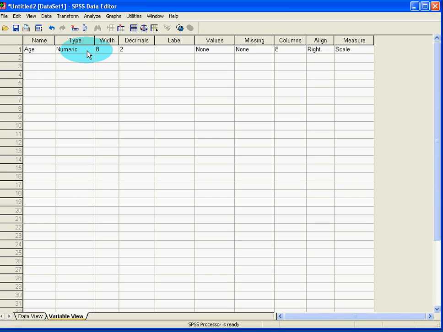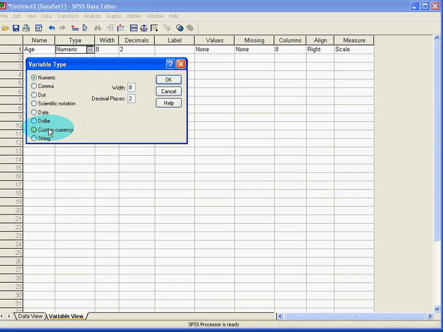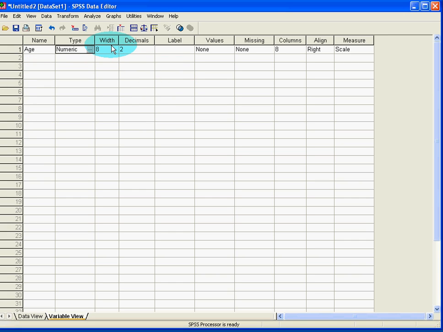Is this a numeric value? Yes, it is numeric. It's not, for instance, a currency, so the dollar sign we don't need. It's not a date, so you can customize this. Probably you know this from other programs. Numeric would be fine, I think, here. The width, this is the width of the cell. We don't concern ourselves with that.